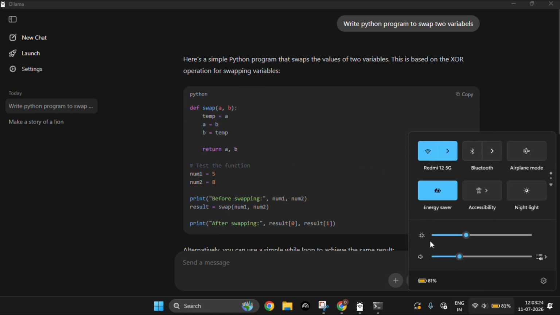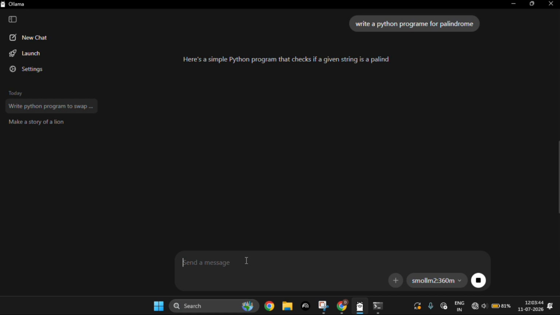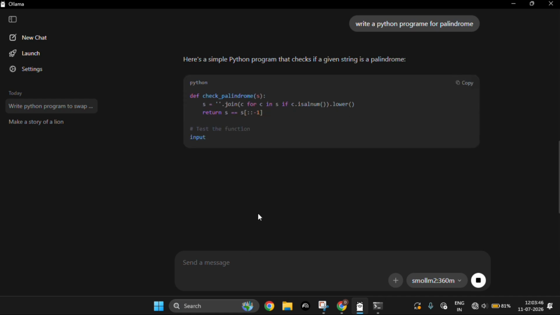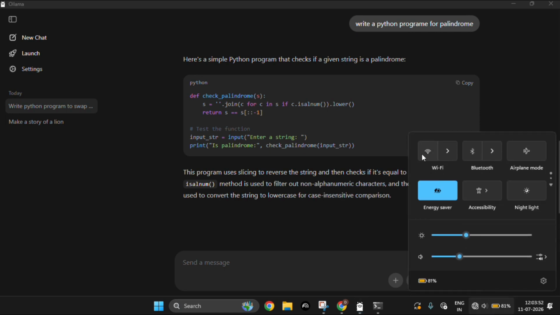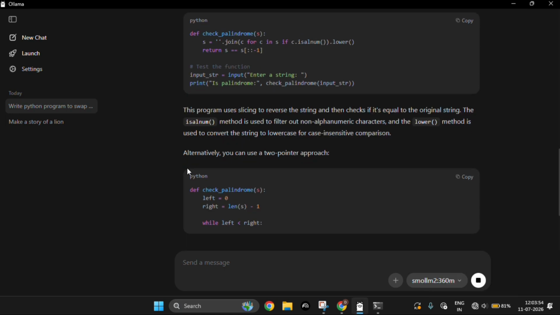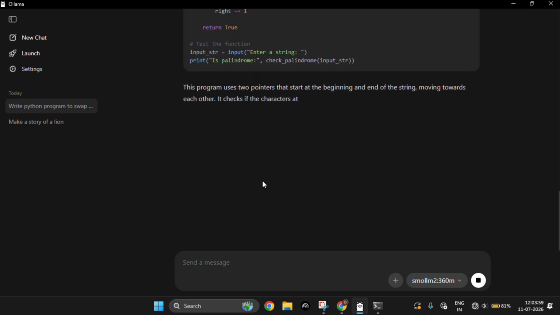But bro, your Wi-Fi is on. Turn it off first. Then use Ollama. See guys, see. It can work without Wi-Fi because it is running locally on my CPU. Also, the speed is pretty good.